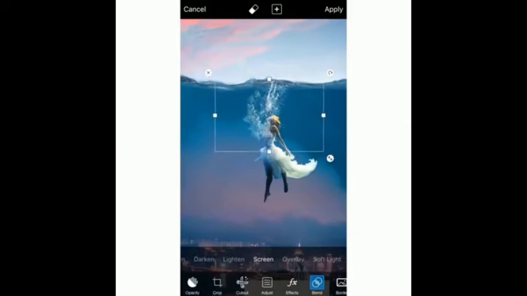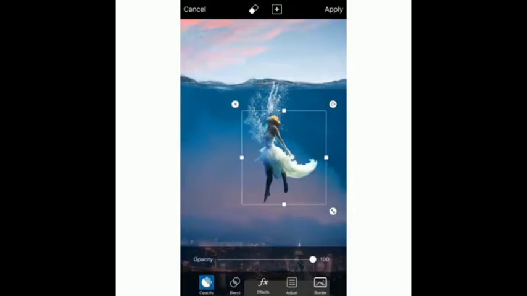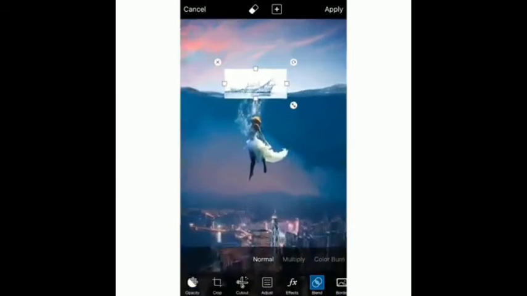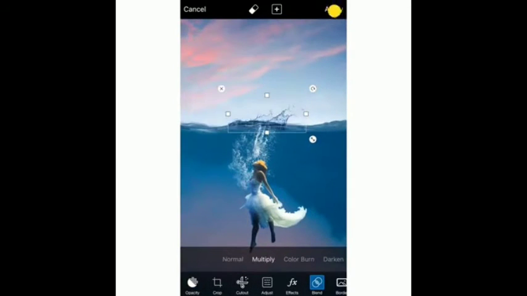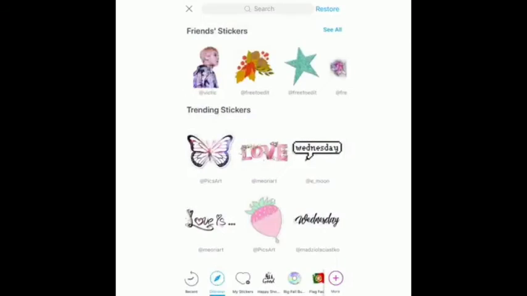The same with the editing process. You may click on blend and adjust the opacity of the picture to make it real. Then, add stickers or search for stickers that you wanted to add.